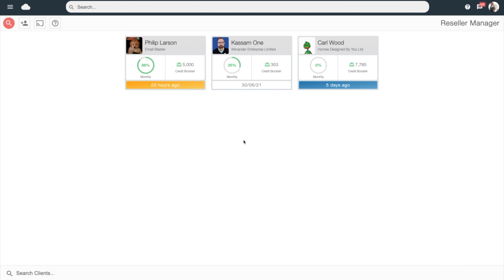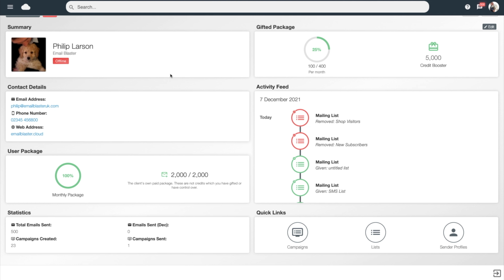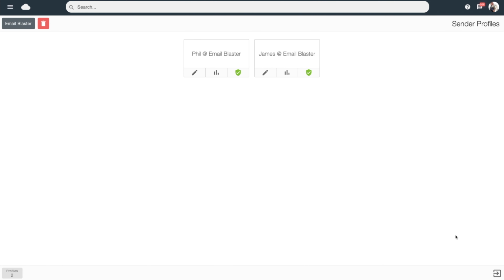If you wish to view the sender profiles in one of your client accounts, we can just click on our client here. This will open up their summary window. In the quick links section at the bottom, you can see sender profiles. This will now show all the sender profiles inside this target user's account.